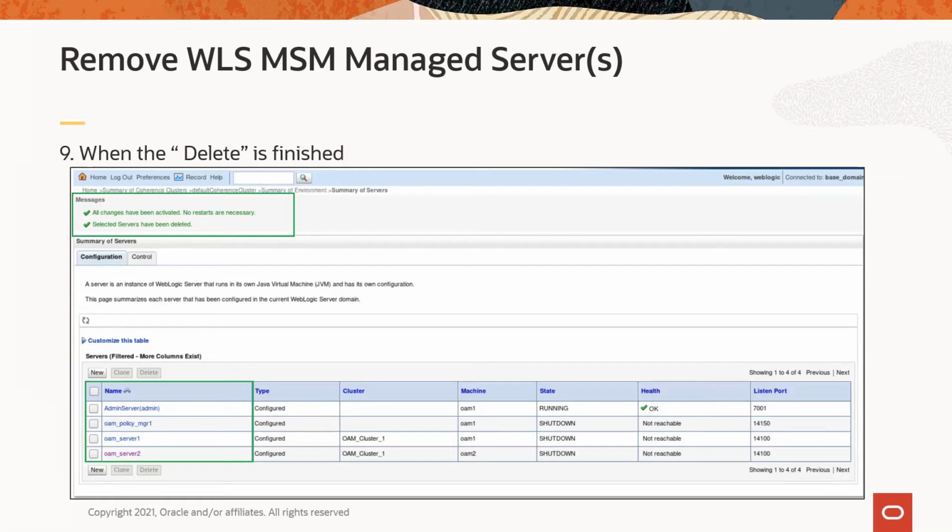Depending on the WebLogic server type, production versus development, additional steps may be required to activate these changes. Now that it is finished, go ahead and log out of the WebLogic admin console.